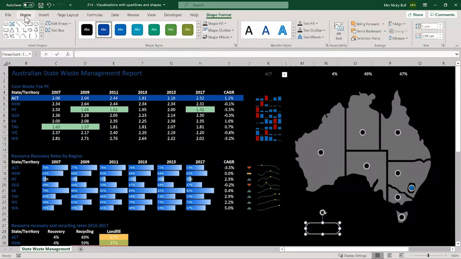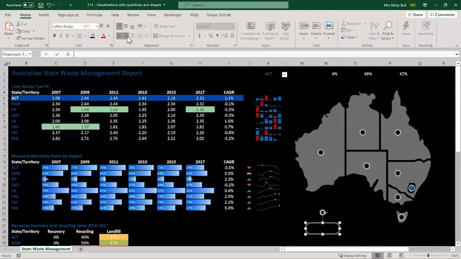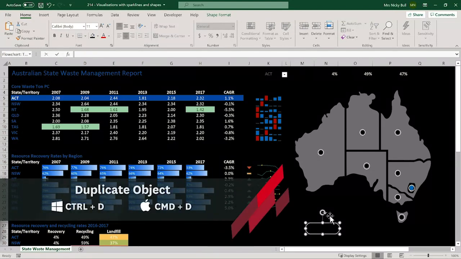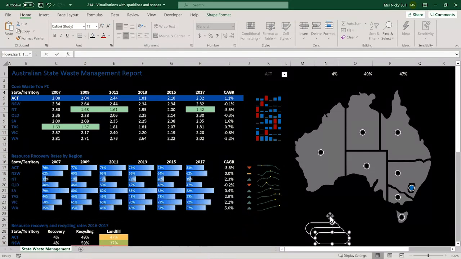And then one last thing with the shape, we're going to come to Home, and I'm going to center align the text. Now I'm not going to type anything in there yet. I actually need 3 shapes, and rather than going through all of that again, I'm going to duplicate this shape. You could copy paste, but the duplicate is a really quick way of doing that. So I'm going to hold Control down and press D twice. And that's your keyboard shortcut to duplicate.